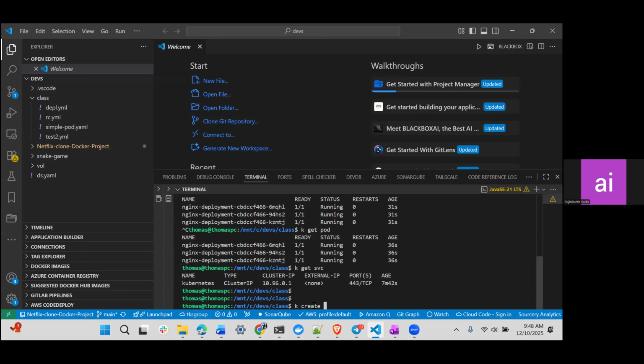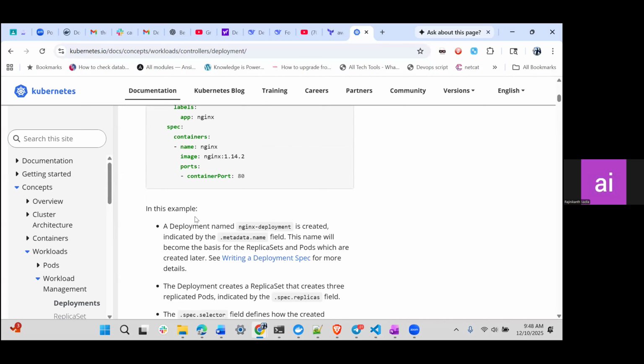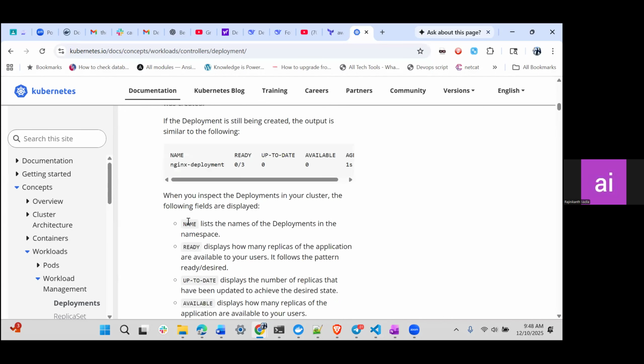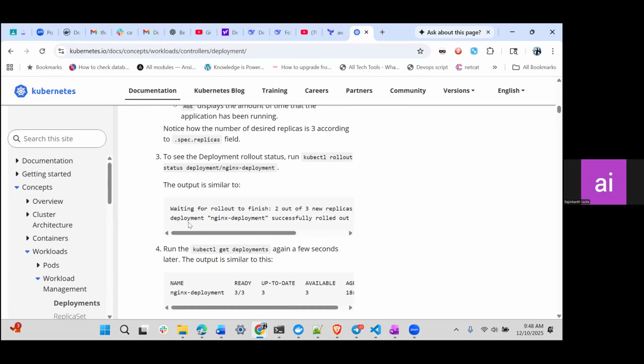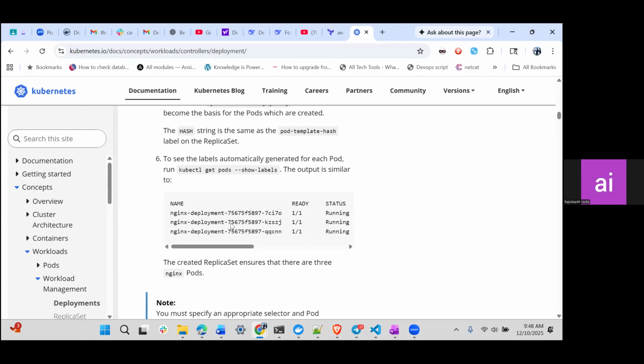No, not like this. If YAML is what you want, you can do it through the imperative command or a YAML file as well. So if you go to the same Kubernetes deployment page on Google, come down a little bit, down, more, more.